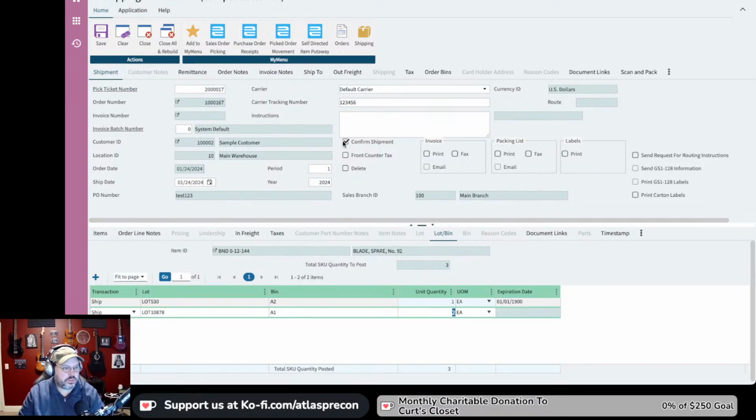Okay, confirm shipment. Now there's a system setting that controls whether or not this is checked by default. This system is set to confirm shipments by default. Confirm shipment means I'm done, create an invoice. Okay, and so that's what we want to do in this case. But you don't have to. So you can absolutely say, well, I don't want to confirm the shipment yet. I'm not ready to invoice it. But let's just get a packing list printed and get it out there.